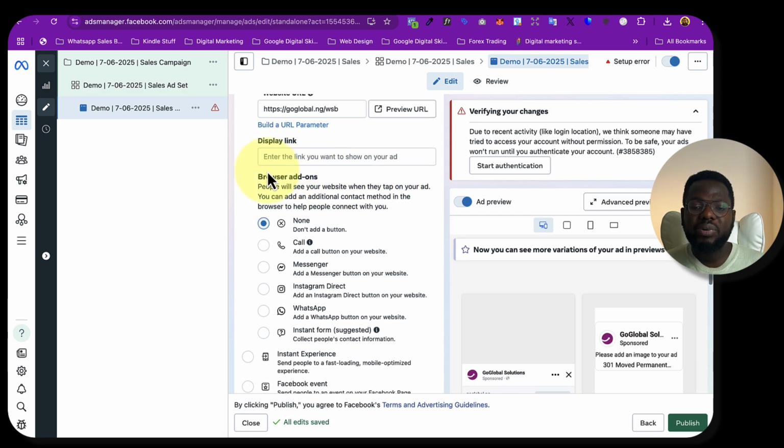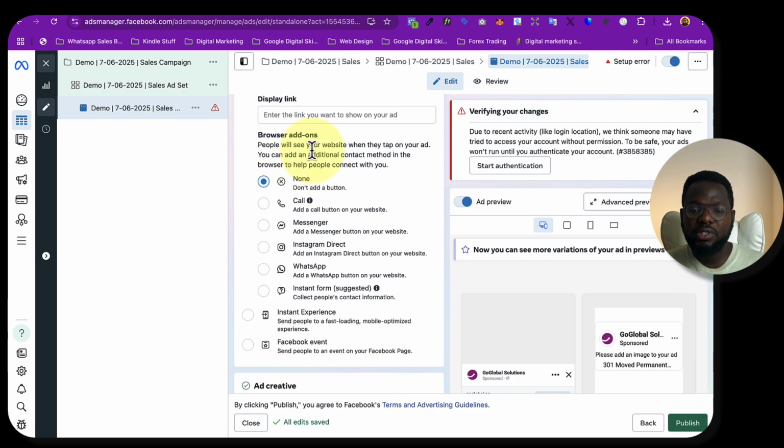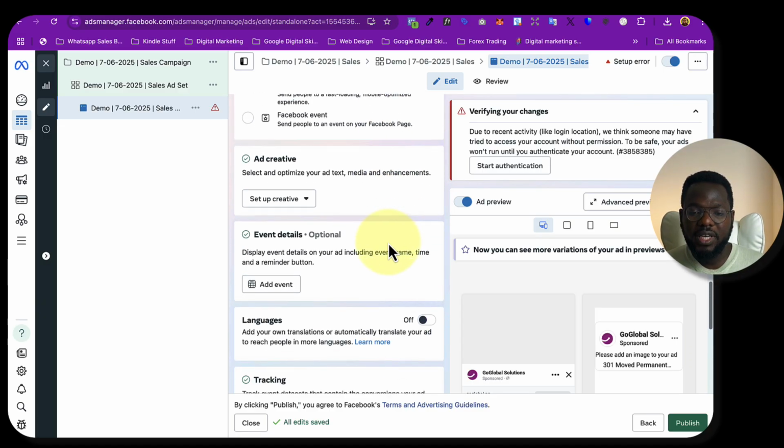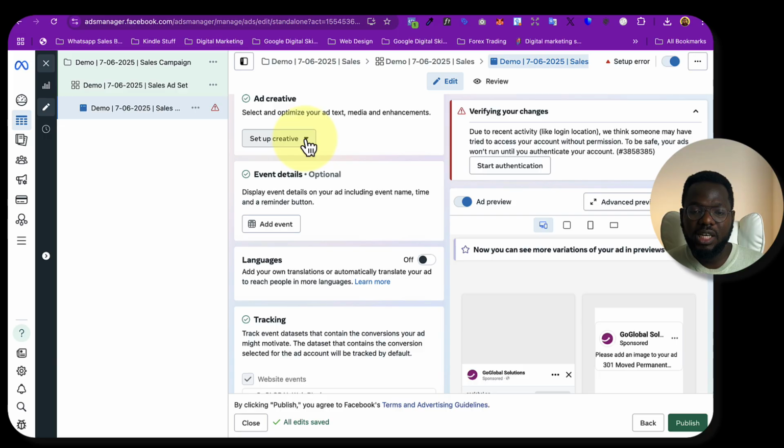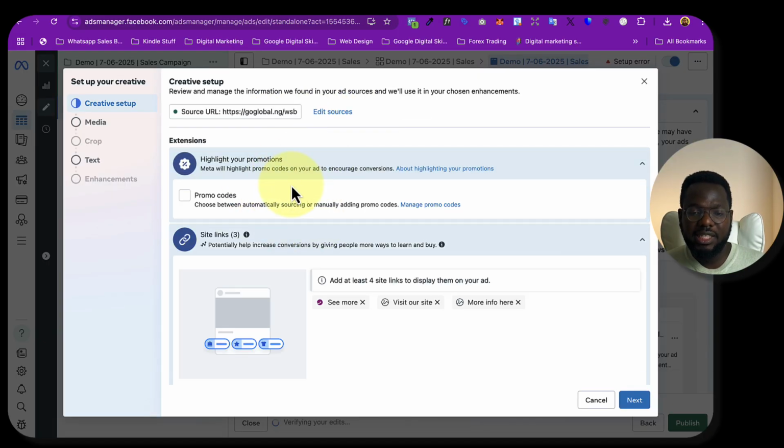This is what we call browser add-on, where people will see your website when they tap on your ad. You can add an additional contact method in the browser to help people connect with you. If maybe you want people to come to your WhatsApp or these things, you can select them here. But here, I would just leave it at none because I don't want any other distraction. I just want people to go ahead and buy. Once you are here, you can then click on select creative. If you want to add an image, you can just say select image, and then you'll be able to select all the things.